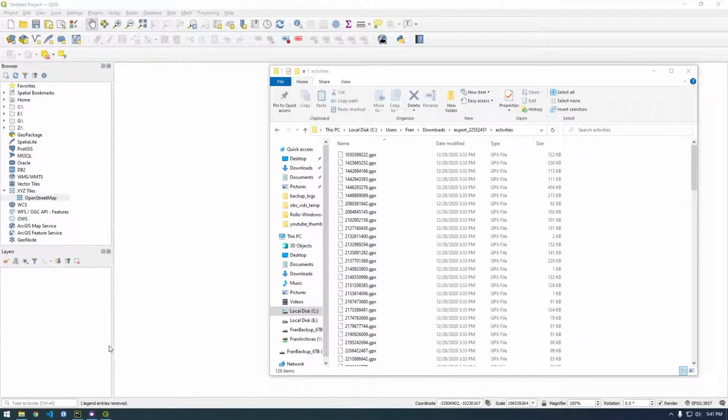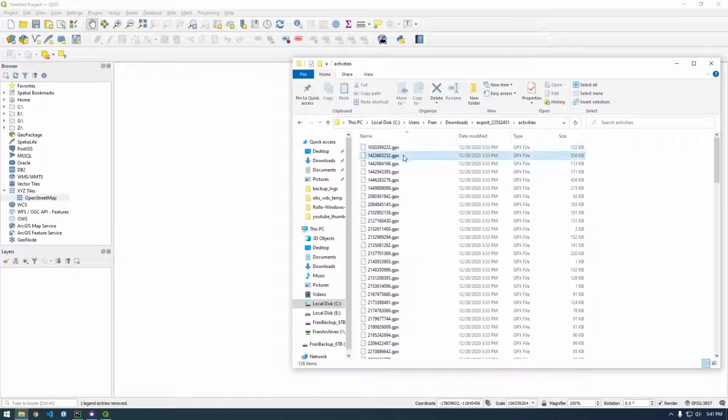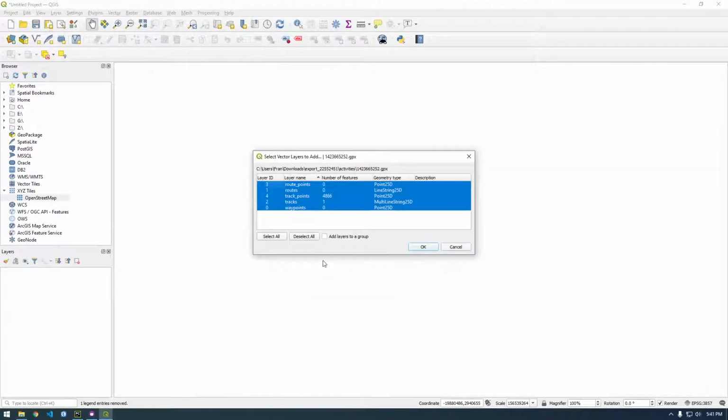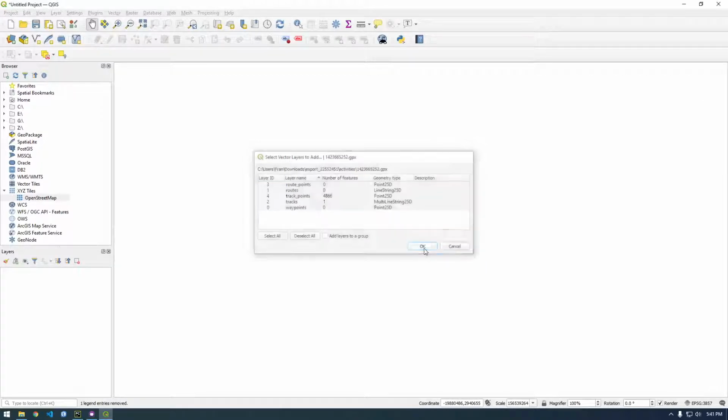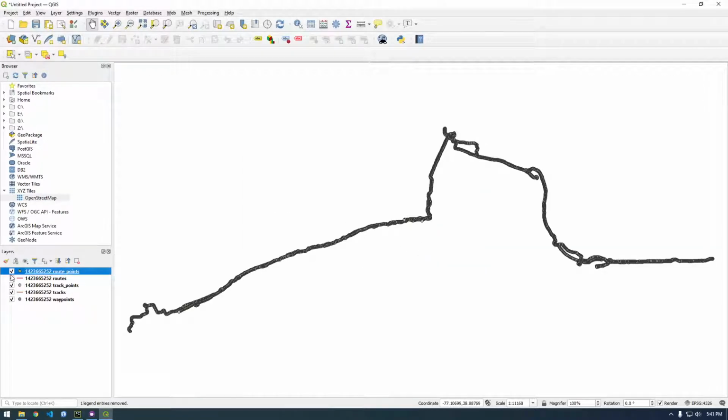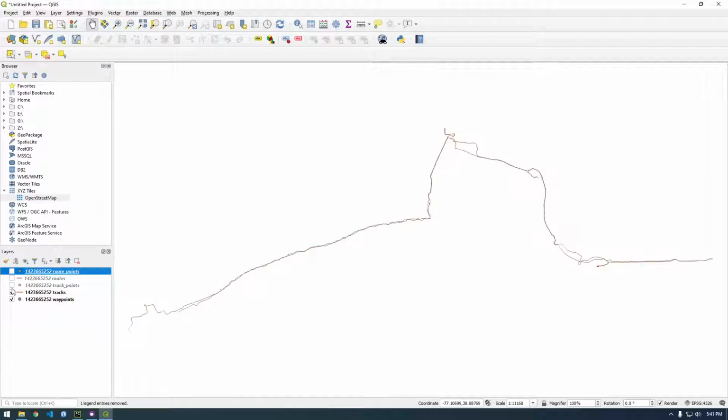All right, guys, so now that we have the GPX data downloaded from Strava, let's just take a closer look at it in QGIS and just see what kind of cool stuff we can do. So if we just drag in a GPX file, you can see there's all these different layers that are associated with the GPX file. So let's just bring them all in, and I'm going to turn all the layers off, and let's look at them one by one.